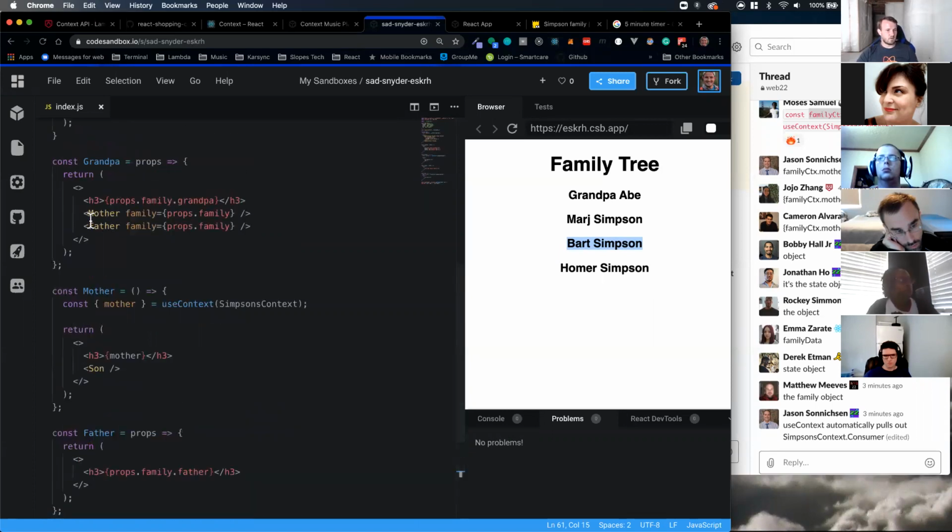It's kind of a funny way to... Grandpa, Marge, Bart, Homer. That doesn't look like a family tree. I think if we switch father up here, we get Bart at the bottom. Yay, we've now used context. Woohoo! It's working. It's working.